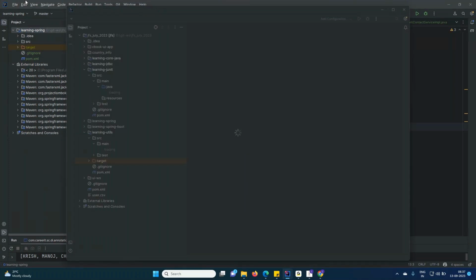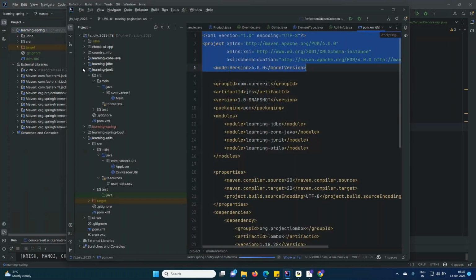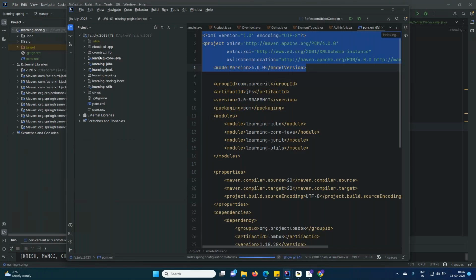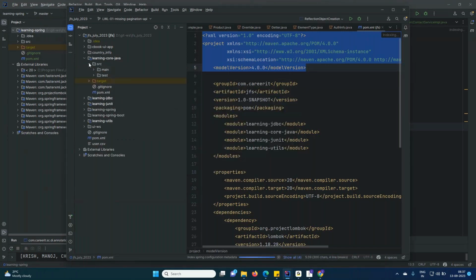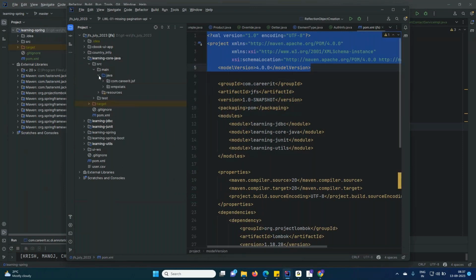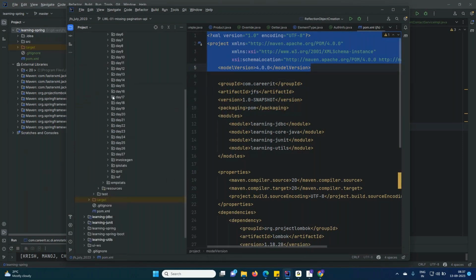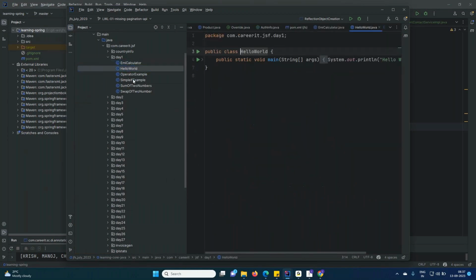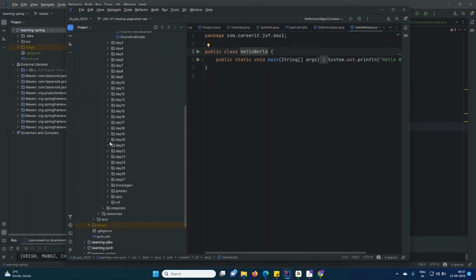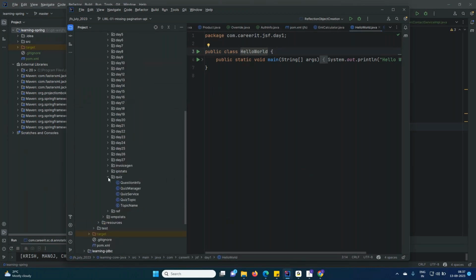If you look at this project, we have different things. When you are learning core Java here, you will have day one, and what we discuss on day one, you will be maintaining here, and all the day two examples like this. Then you will be developing small applications here.